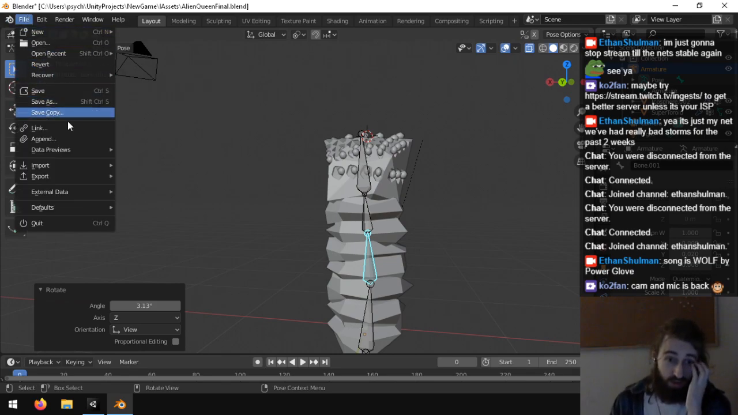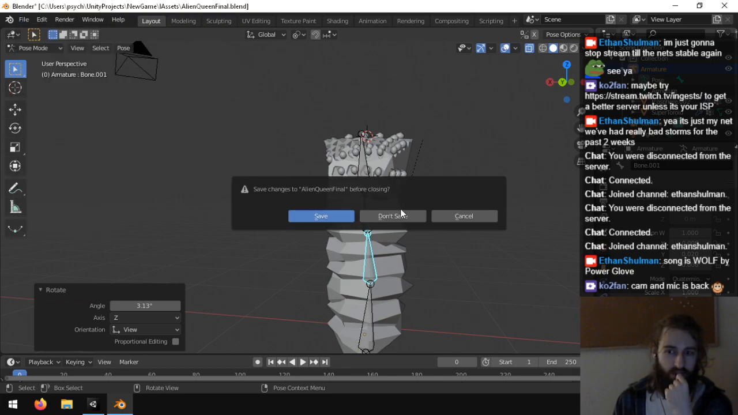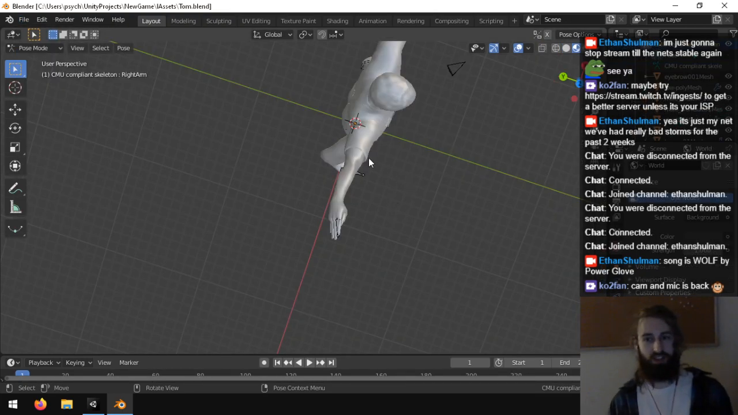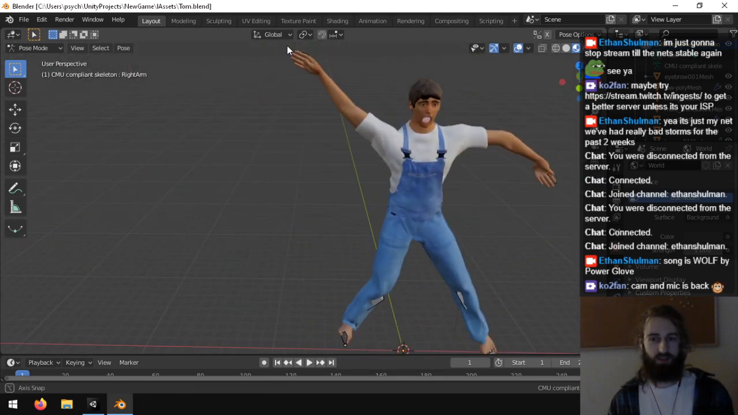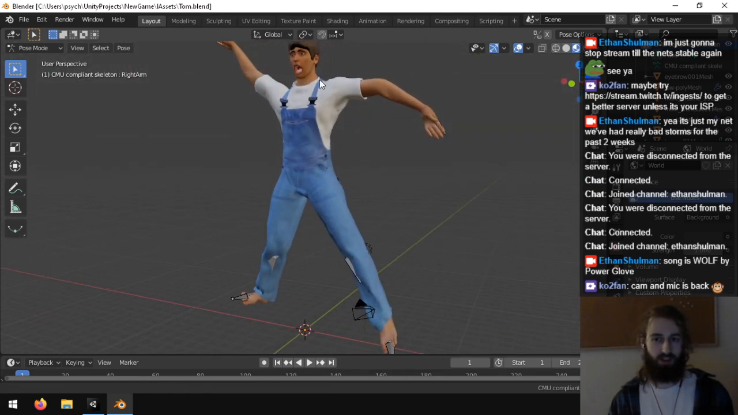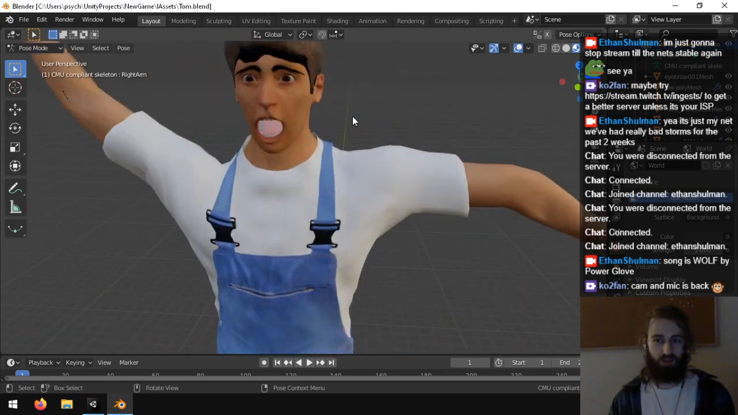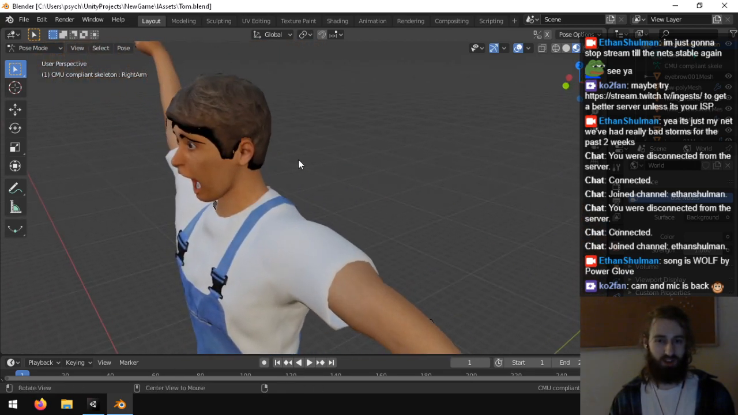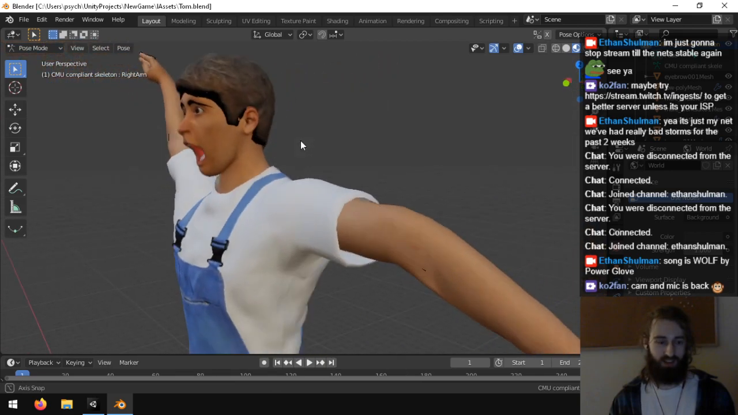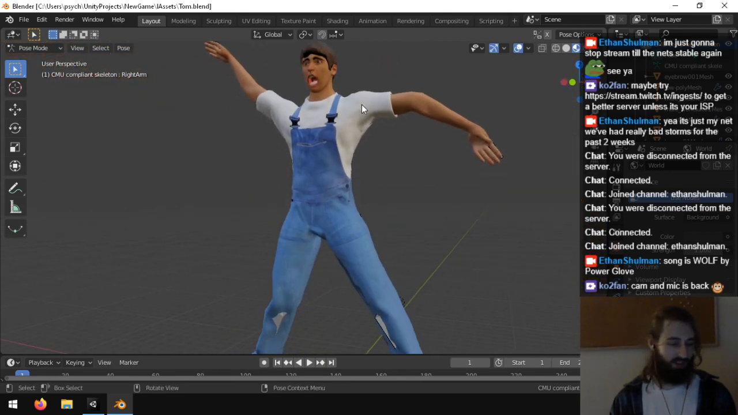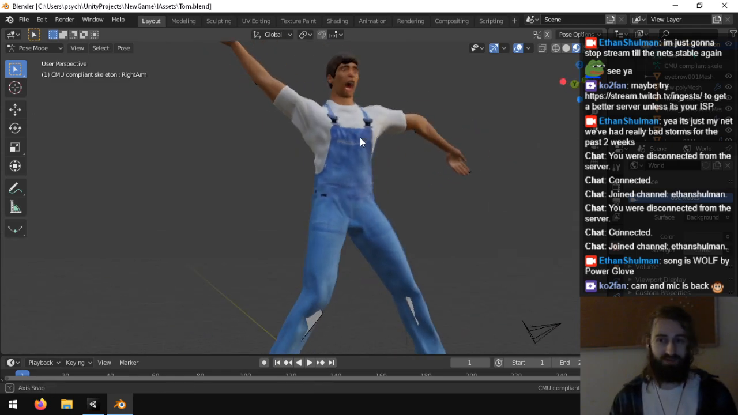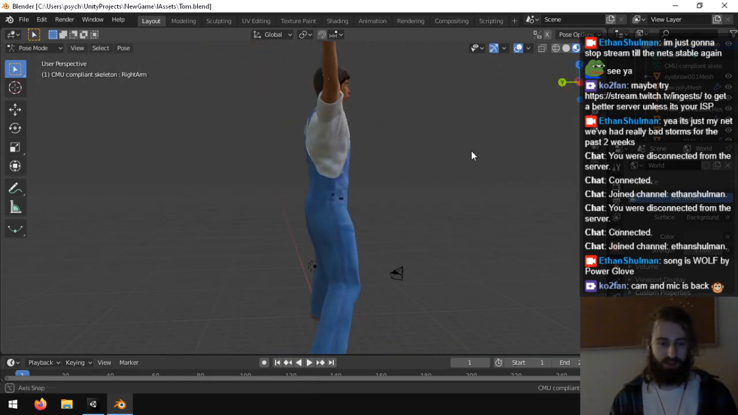Also, what I did off stream was set up a MakeHuman model. Like I said, you're gonna find a dead body, and so I took a MakeHuman model, and I guess this is gonna be a farmer named Thomas. You're gonna find him dead.